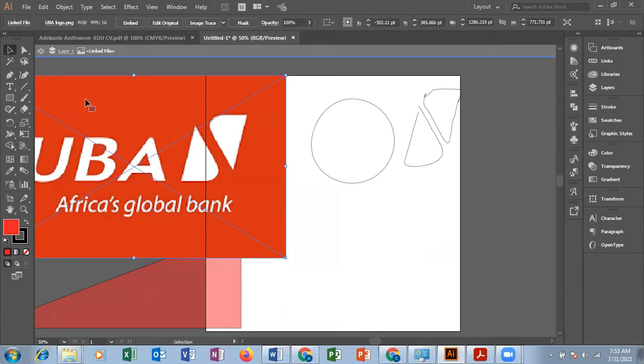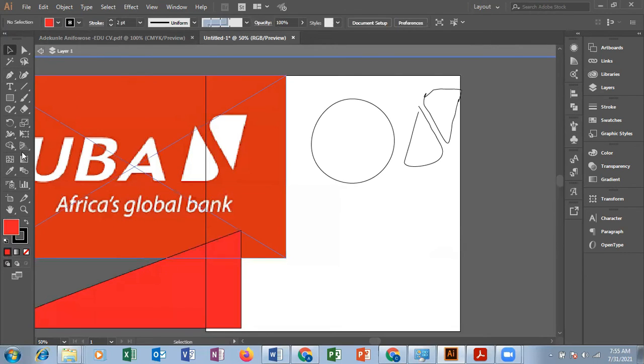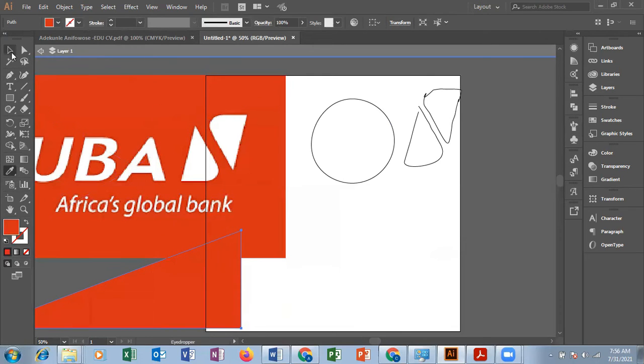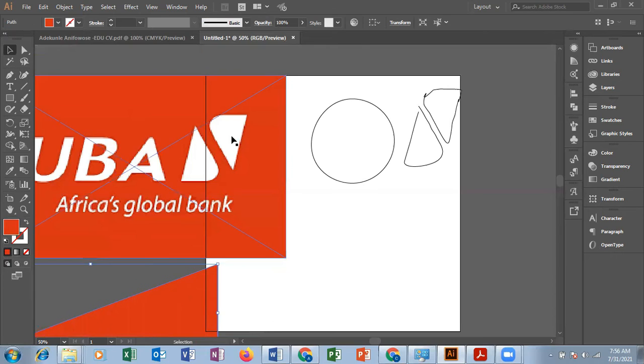All I'm going to do is click on this eyedropper tool. I click on the shape I want to change the color, then I click on the eyedropper to sample the color. Then I have the same kind of color. So whatever you import into the program, you can use this to sample the color.